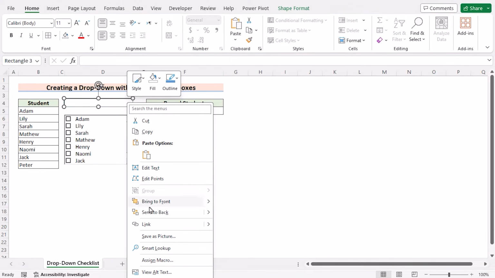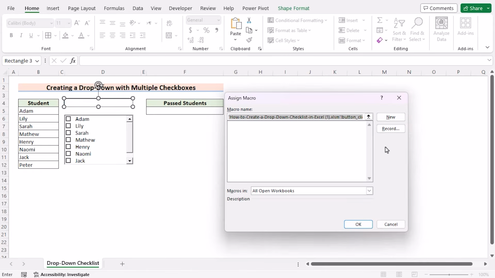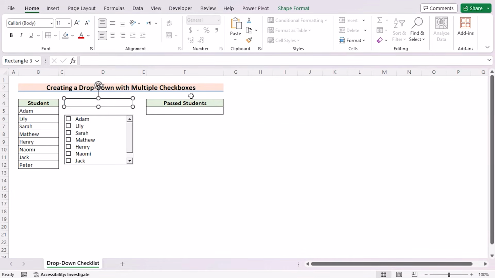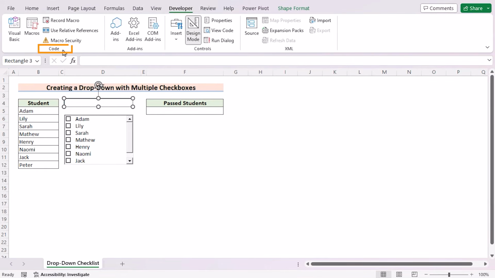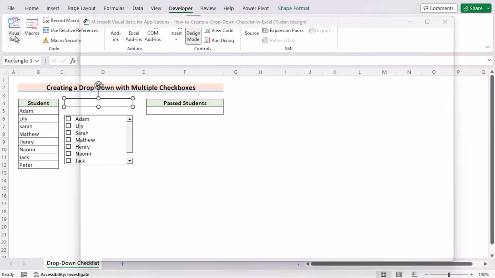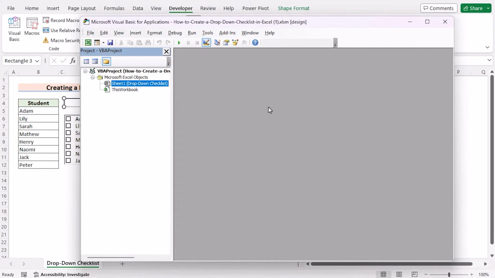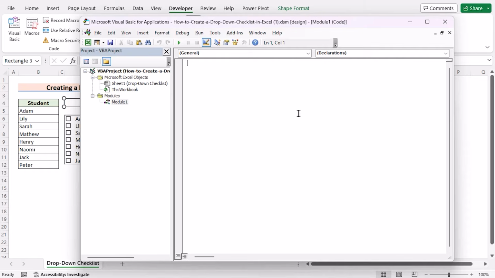Let's click on the newly inserted shape here. Right click on it. Go for Assign Macro to open the Assign Macro dialog box. Here we need to name the macro. The macro name will be ButtonClick and then click OK. After that, we'll go for the Developer tab. In the Code group, you will find Visual Basic to open the Visual Basic Editor, or you can press Alt+F11 to do the same. Go for Insert, choose Module to open a new module here. We have chosen the module so that we can use this code in all the worksheets.